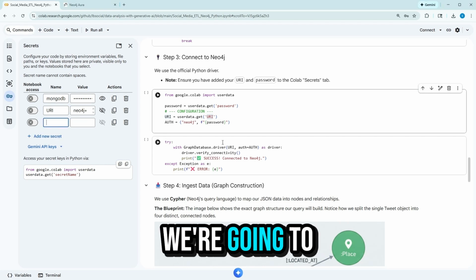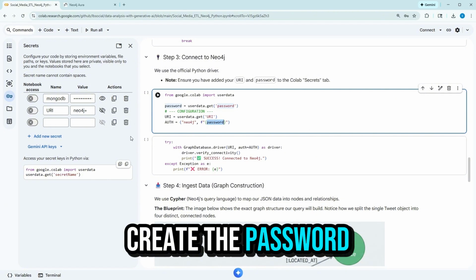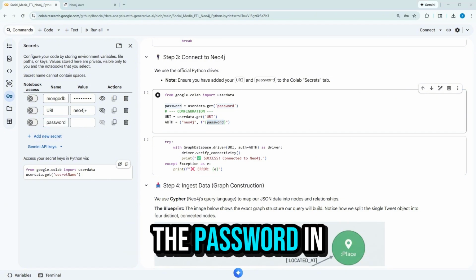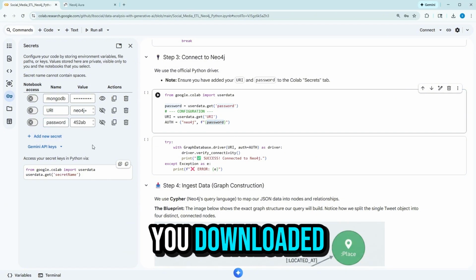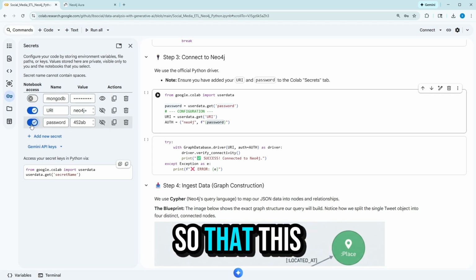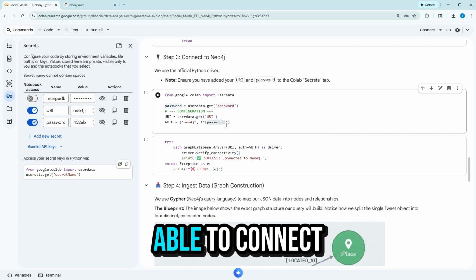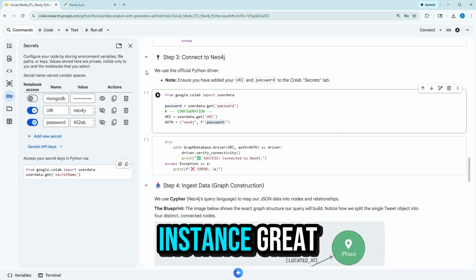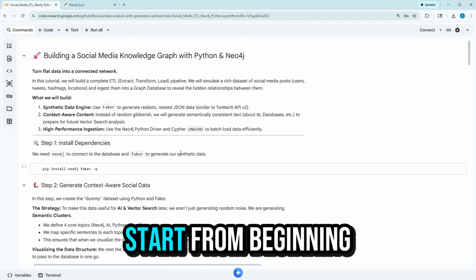And next, we're going to create the password. And that's also the password in the text file that you downloaded. Okay, great. We're also going to give access to this notebook so that this Python notebook is able to connect to the Neo4j instance. Great. So now let's start from the beginning.